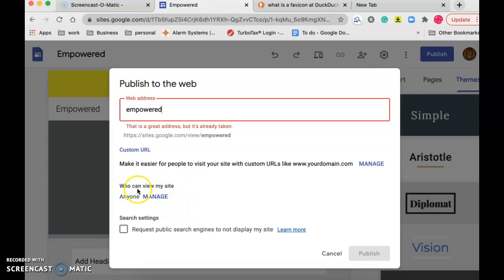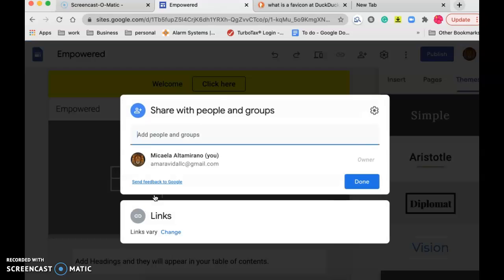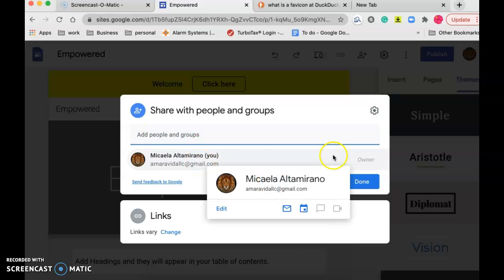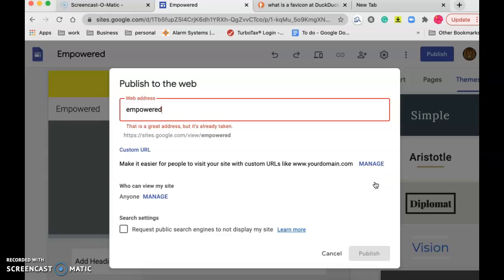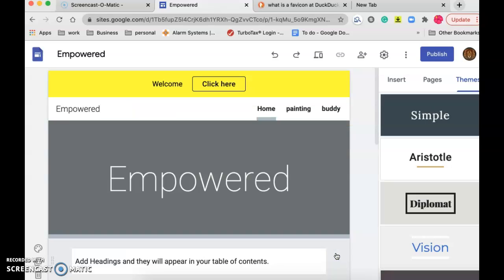And then who can view my site? Anyone, or I can change that so that only certain people could view my site. So if I was a teacher and let's say I just didn't want to publish it to the web, I could go ahead and create a Google group of my students or parents, and I could put them in there, and then it would automatically be able to share it with them. And then request public search engines to not display your site is right here, and then you would click that publish button. I hope you guys have enjoyed this tutorial.